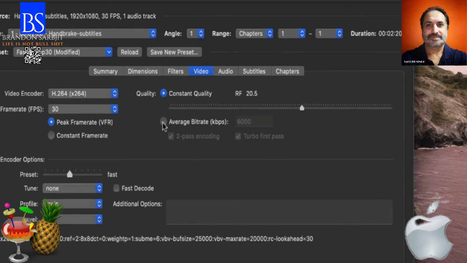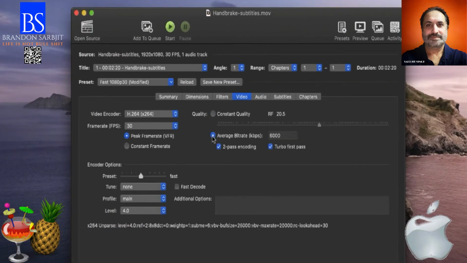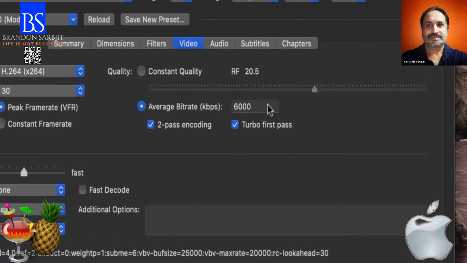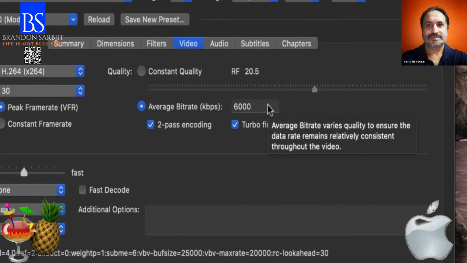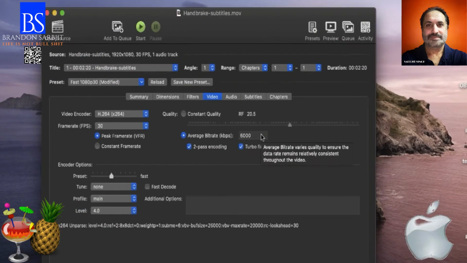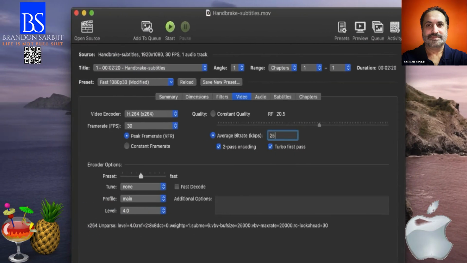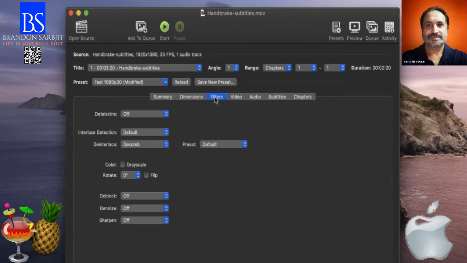But in this case, I'll tap on average bitrate. The default is 6000, but in my experience 2500 is quite good for me, and that will actually reduce the file size as well. So I'll do that, and then we can check other tabs like the filters and sound, subtitles, but I don't need to change any of these.